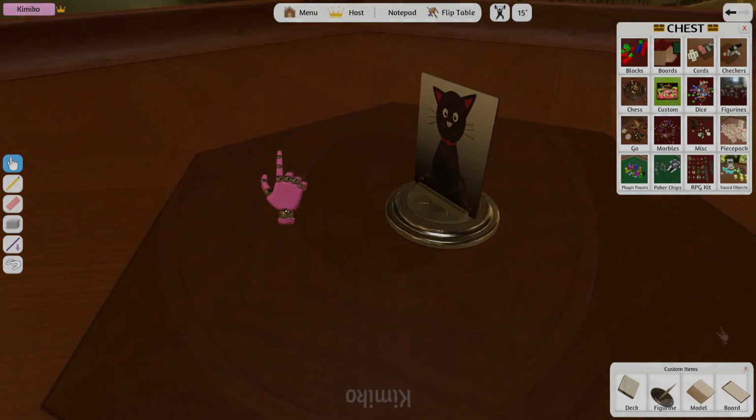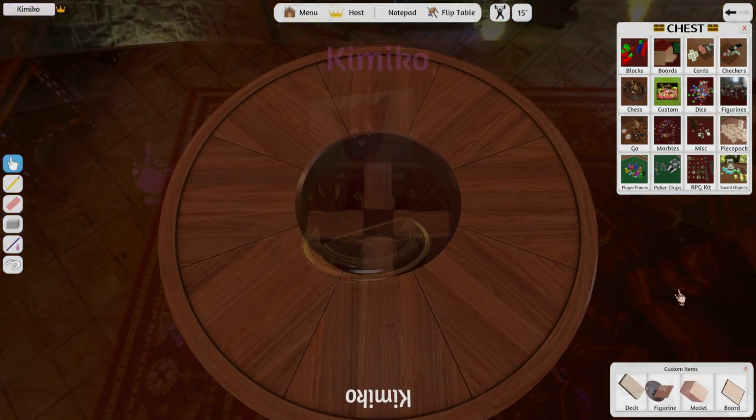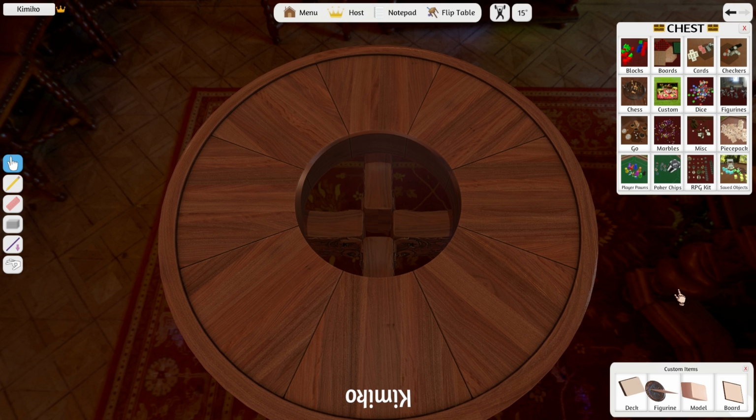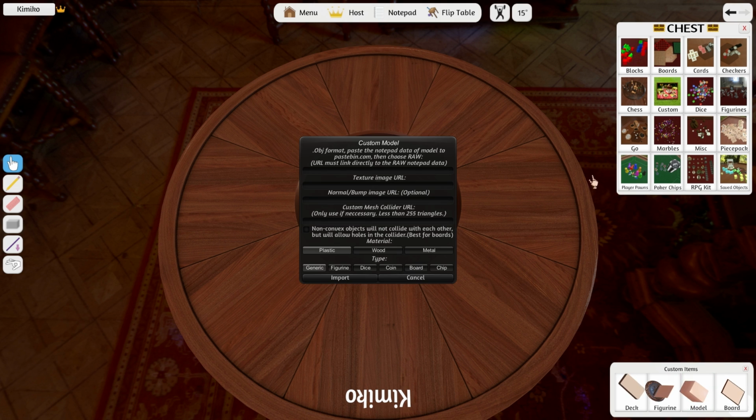The third object is for custom models. The menu that pops up tells you everything you need to import your 3D model. We use OBJ format, so you will need the raw data of your model to import it. While it says to paste the notepad data into Pastebin, that's not the only site you can use, but this is the easiest and most convenient. Keep in mind that if you do use Pastebin, there is a 500 kilobyte max upload size. For demonstration purposes, I will be using Pastebin.